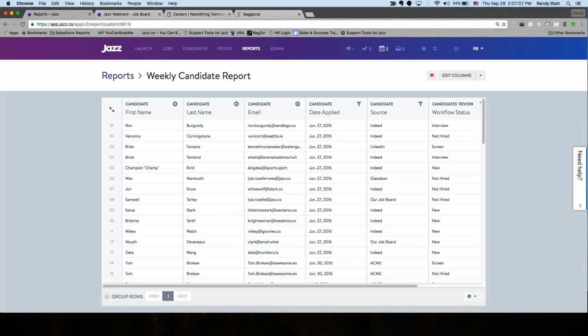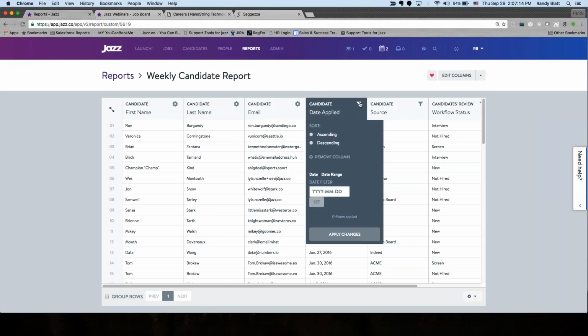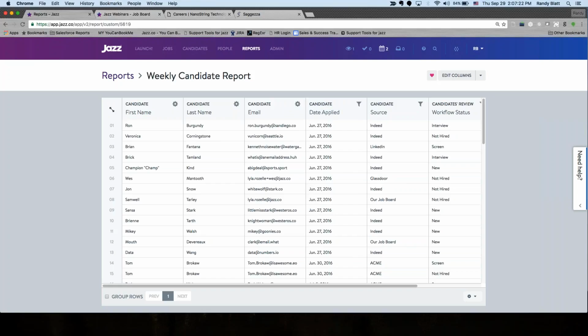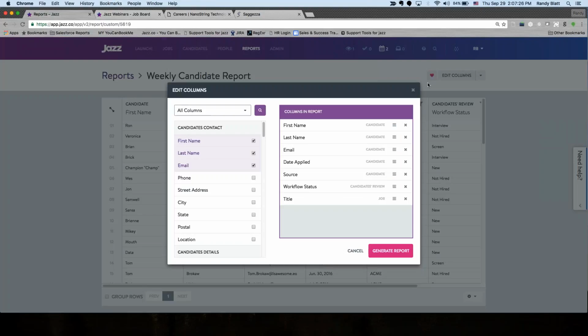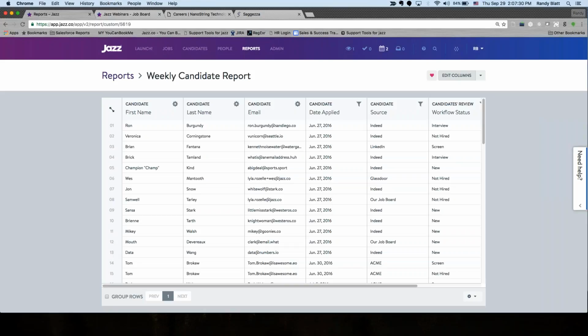Now, what's great about this is if I want to filter this and break it down further before I put it into an Excel spreadsheet, I can do that by clicking our filters here, selecting another date range, and narrowing down my search. But we make it very easy to have on-demand reports. You can edit the columns by clicking this button in the top right if you want to change the look and feel of the columns. And finally, every report within Jazz is exportable to CSV, so you can easily do that here.